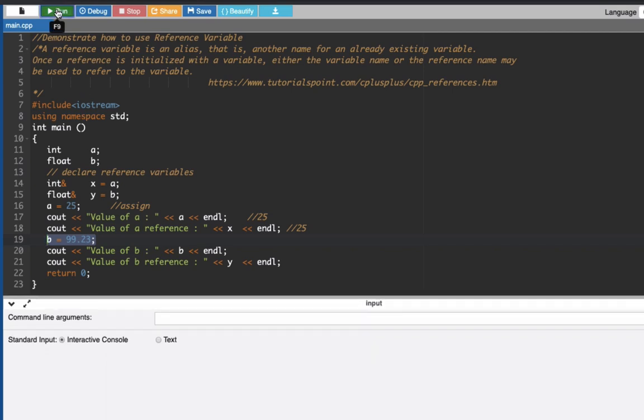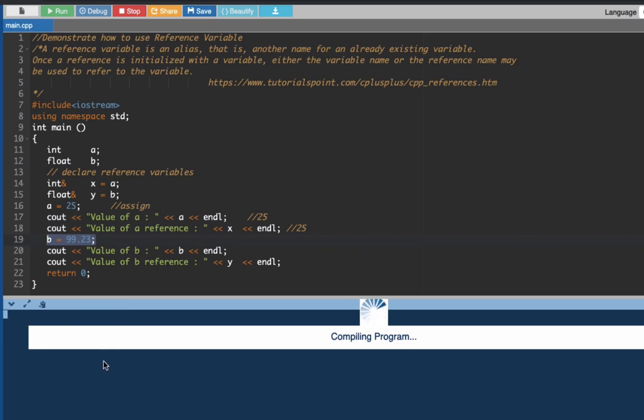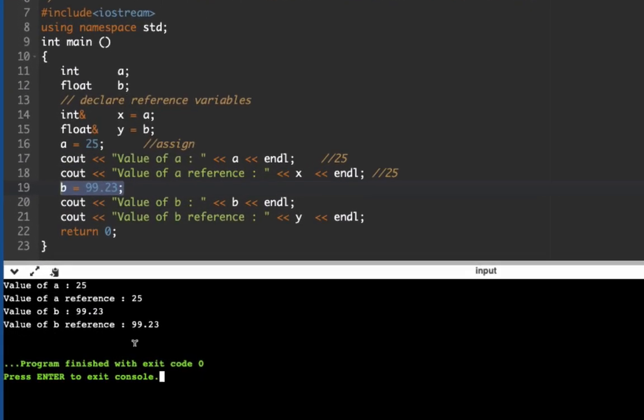Let's run our code here. Run. So as you can see, we have the same output. Even though this line here is displaying the value of x, what x is doing is being referred to A, where A already contains the value of 25. Same goes with this one, we're printing the value of y, but y is also referenced to B, where B contains the value of 99.23.